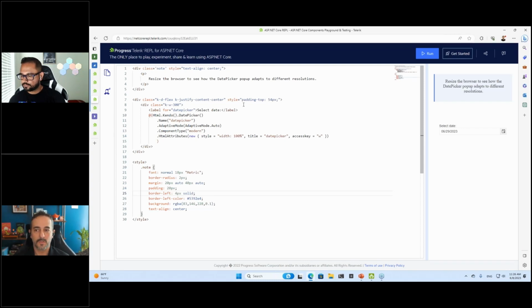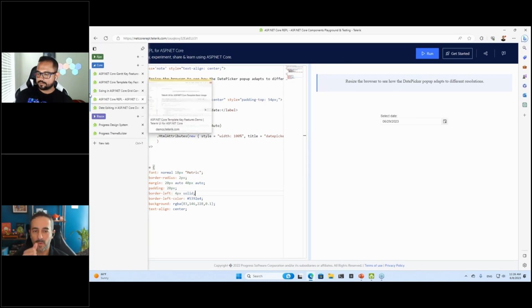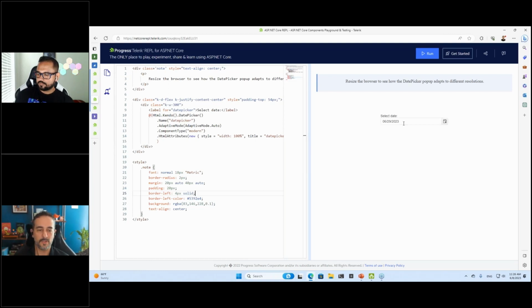The next one, I'm going to jump over to our Telerik REPL for ASP.NET Core, so we can see this one. There's a demo up on the website as well. I think it's just a little bit easier to see in an isolated view like this. If we look at our date picker here, we've got a nice drop down that's easy to select with a mouse, and this is great for desktop use.